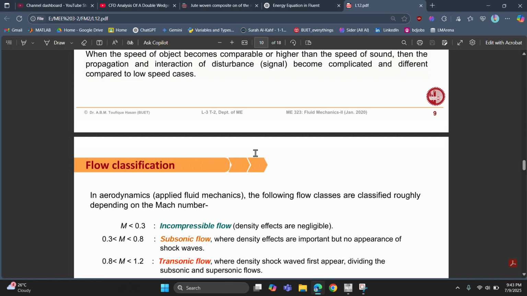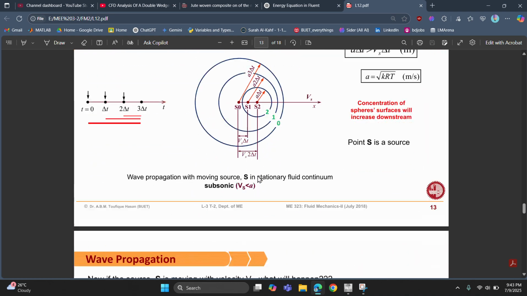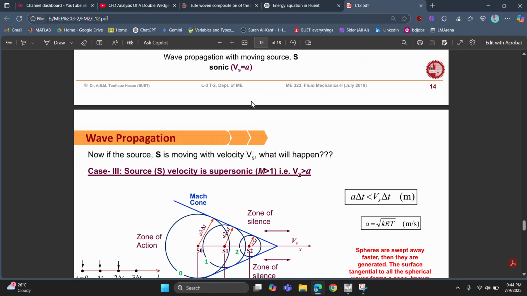Here we see the slide. Normally an aircraft wing runs at very high speed, and we know that the Mach number is the velocity of the fluid divided by the velocity of sound. So the ratio is the Mach number, and normally for an aircraft wing the Mach number is higher than one, so supersonic velocity, and we know that.